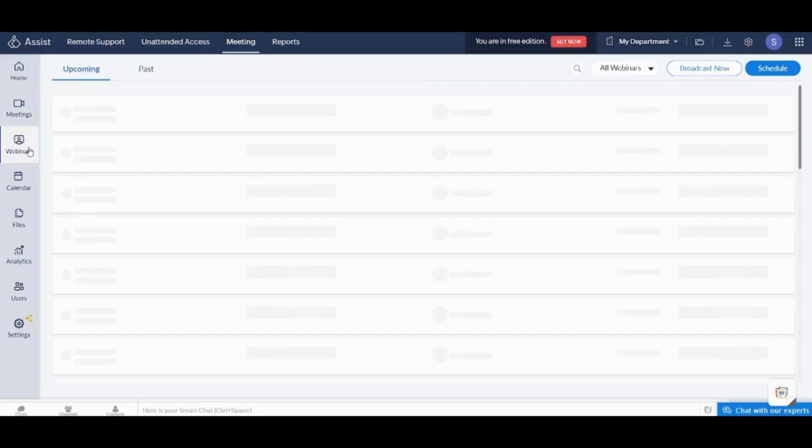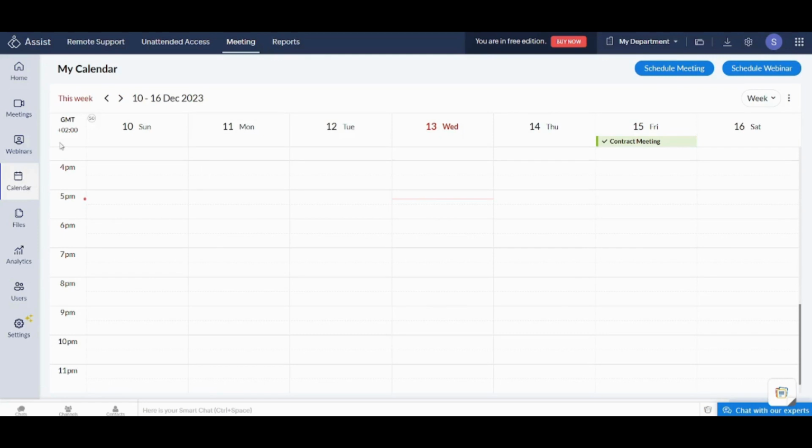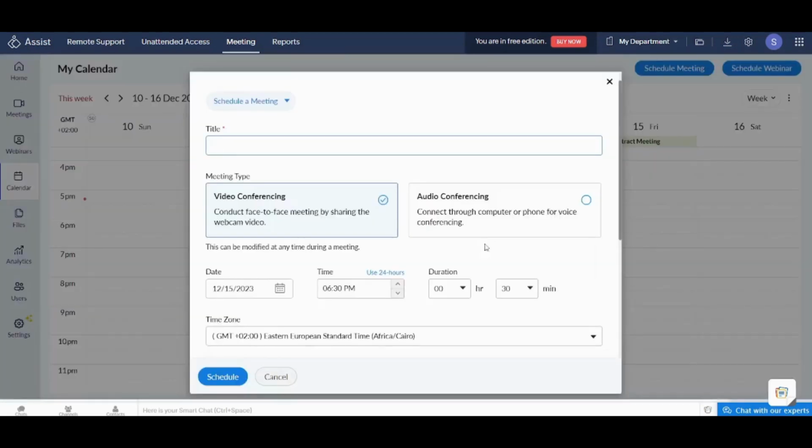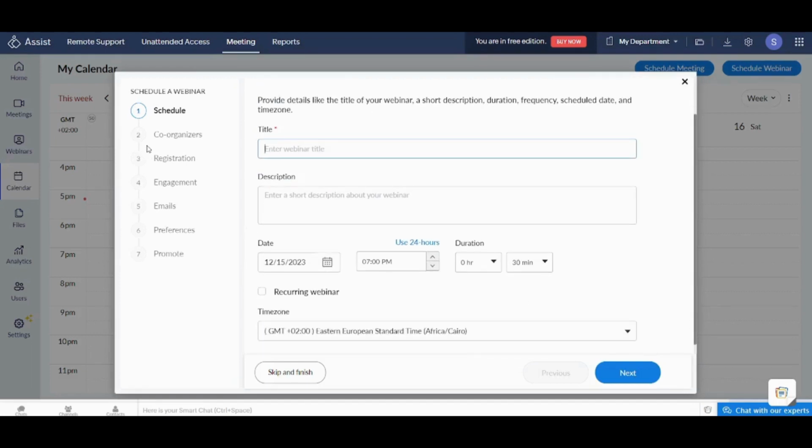You can also go and access webinars here. You can see your calendar in which you can create the same meetings or webinars by just double clicking on any date you want. So if you want to create a webinar, for example, on 15 December, you can just go and choose the time you want, then double click, and here you will be able to schedule a meeting or a webinar, and you will be able to insert all this information. You will also need to insert co-organizers, registration, engagement, emails, preferences, and promote your own webinar.